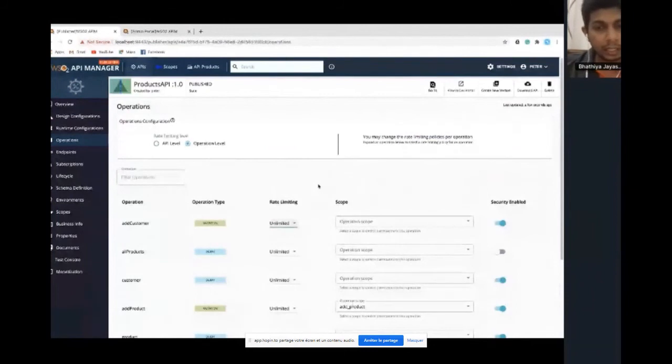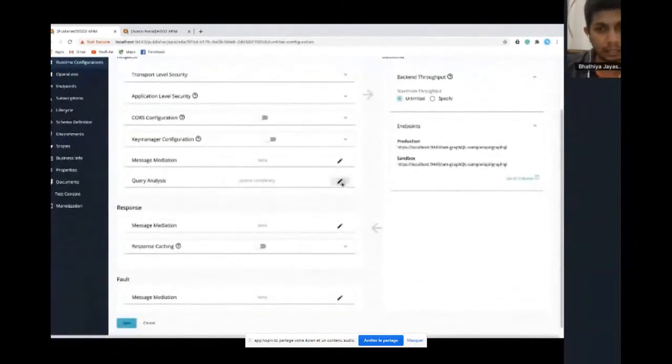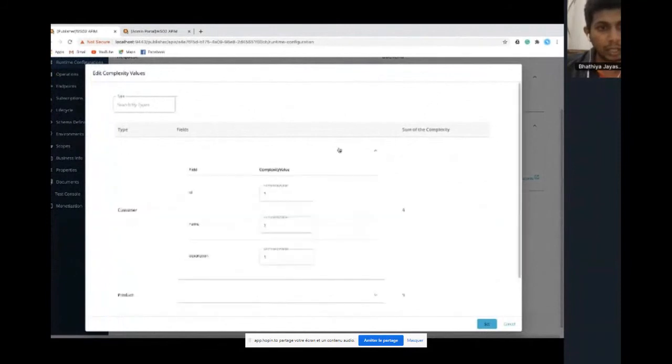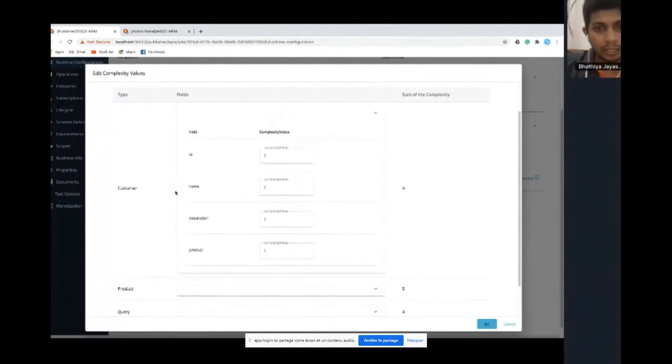So let's try to set those depth limits and complexity limits for this API. First, let's try to set those complexity values for each of the fields in our SQL. For that, I'm going to this runtime configuration, and here in the query analysis section, it lists down all the nodes and fields in our SQL. You can see this customer, product, etc. So I can set different complexity values here.